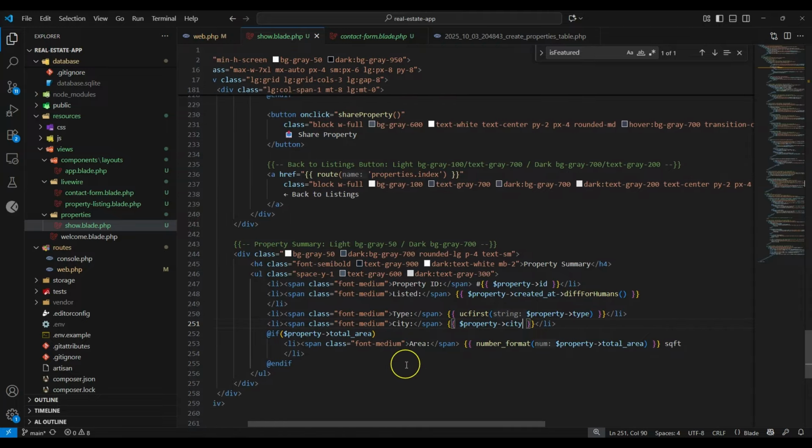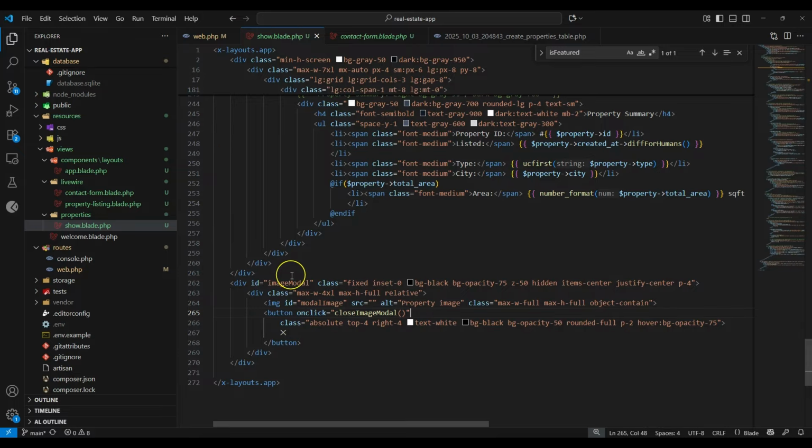So for the one of open image modal, and the one for sharing the property, this one. Okay, so what we are going to do is just define the modal here. So let me just show you. This will be the modal that will actually help us show the images of that particular property. When the user clicks on that particular property, they will be able to see this modal, and on this modal we will show the image of that particular property.